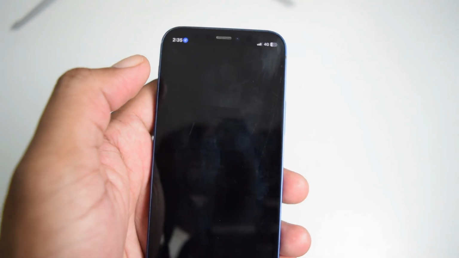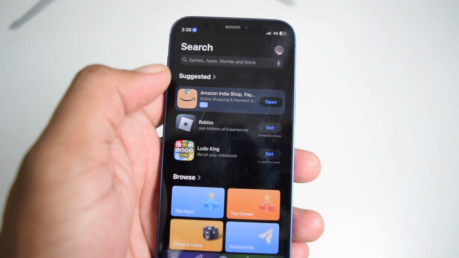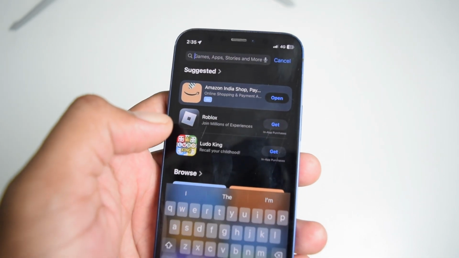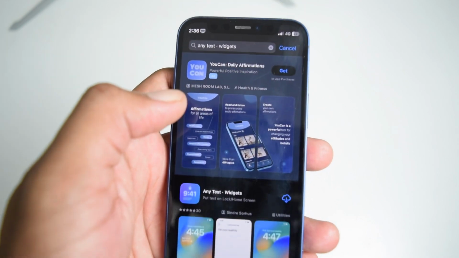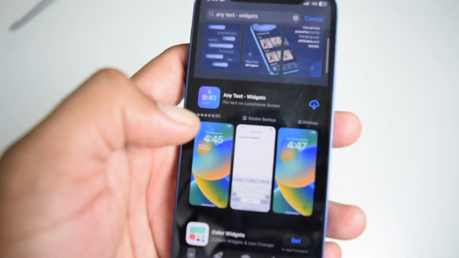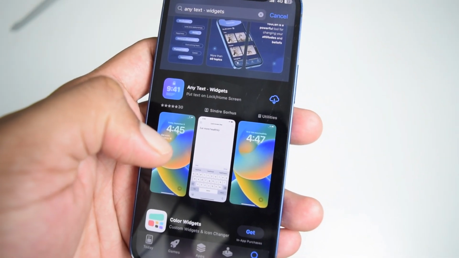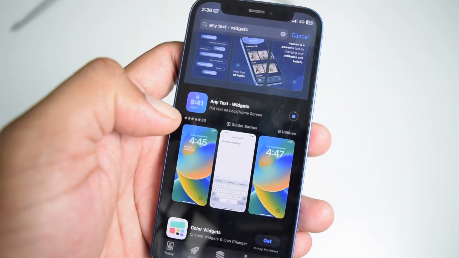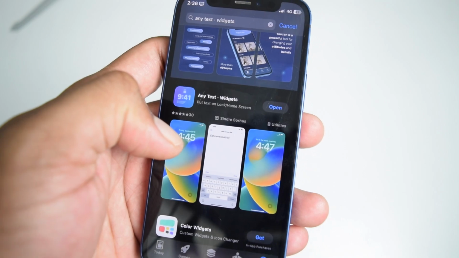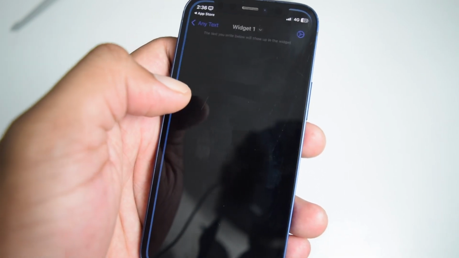So here's my App Store, and once I'm here on App Store, we're gonna search for an app which is called Any Text Widgets app. Okay, so this is the name of the app right here. Of course, it's a totally free app, so you do not need to worry about that. We're gonna tap here on download the Any Text Widget app. Quickly, it's now downloaded, and then we're gonna tap in here on open, right?